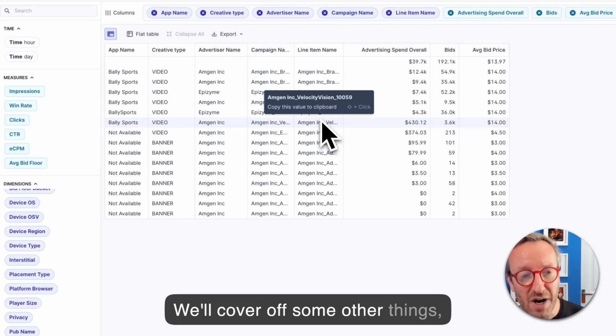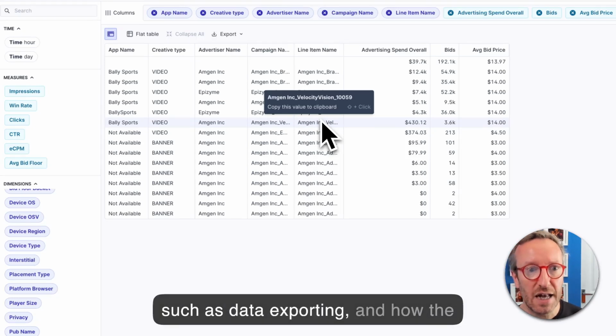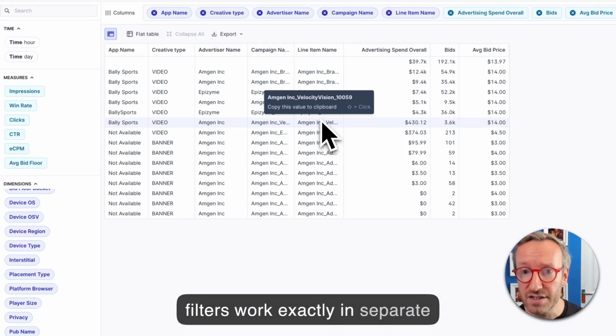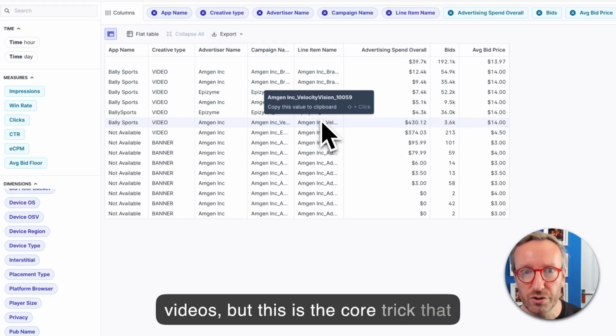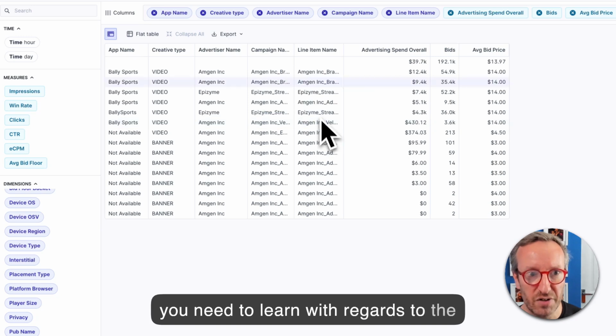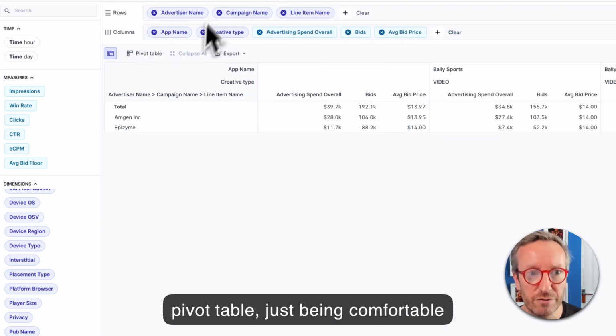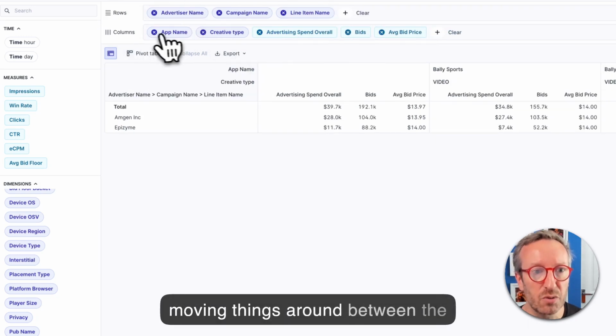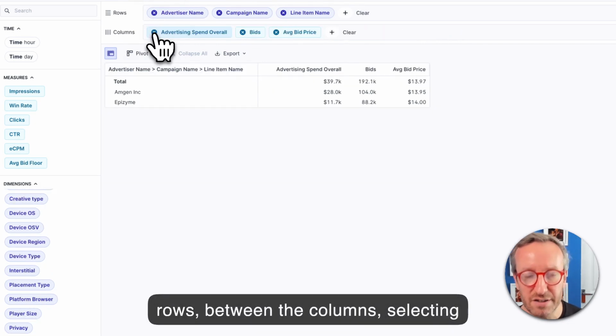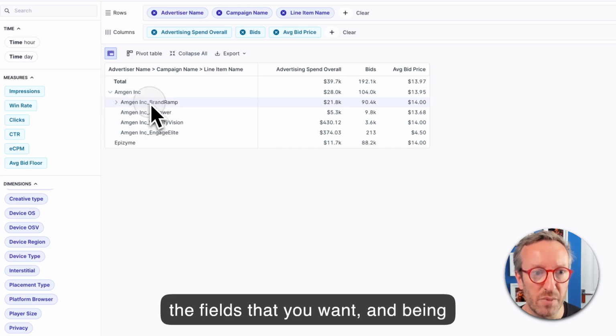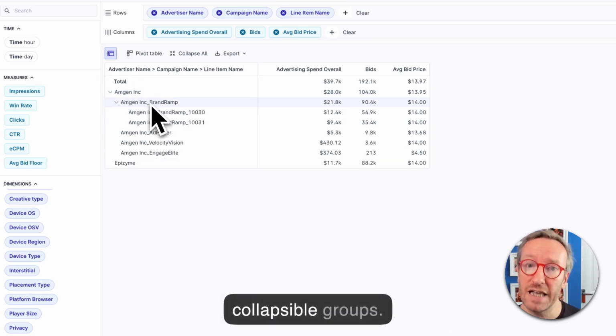We'll cover off some other things such as data exporting and how the filters work exactly in separate videos, but this is the core trick that you need to learn with regards to the pivot table. Just being comfortable moving things around between the rows, between the columns, selecting the fields that you want, and being familiar with the drill downs of the collapsible groups.